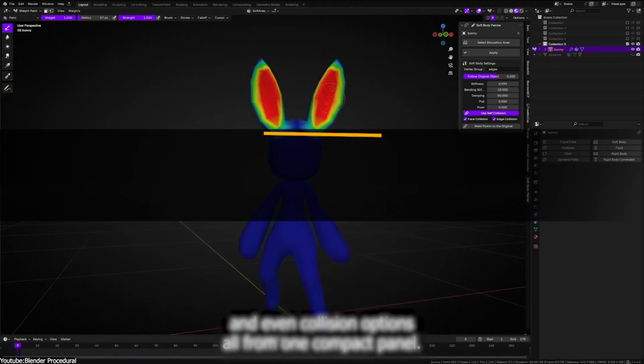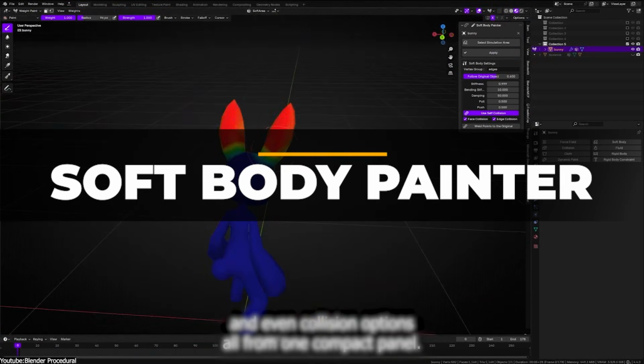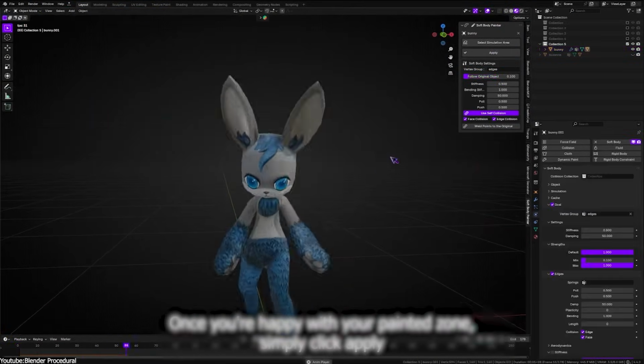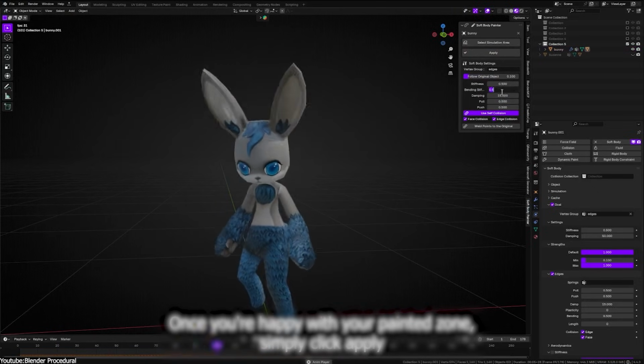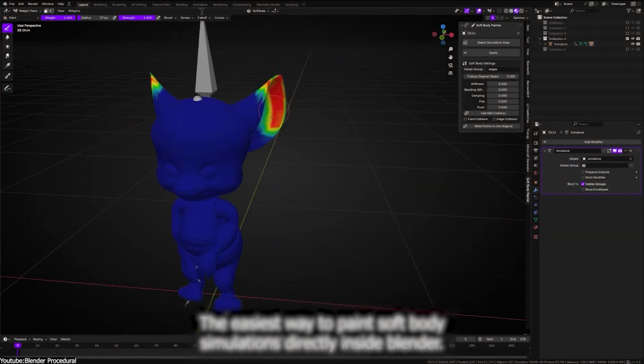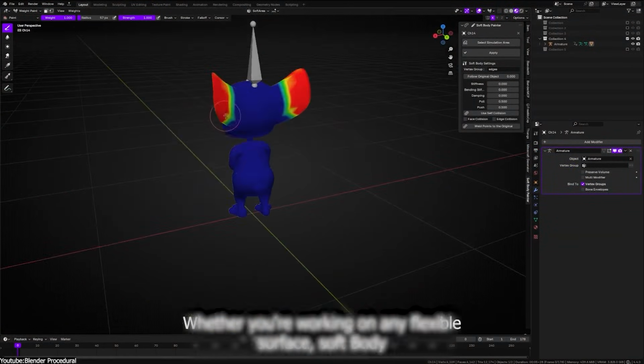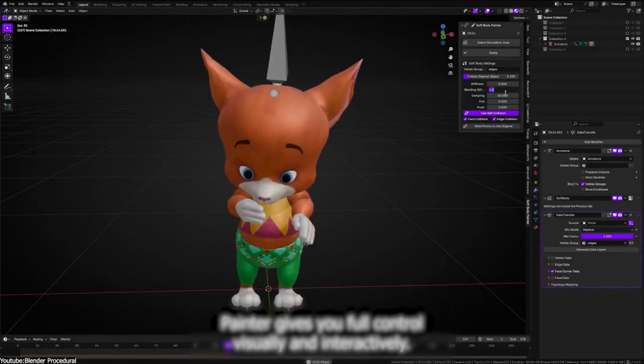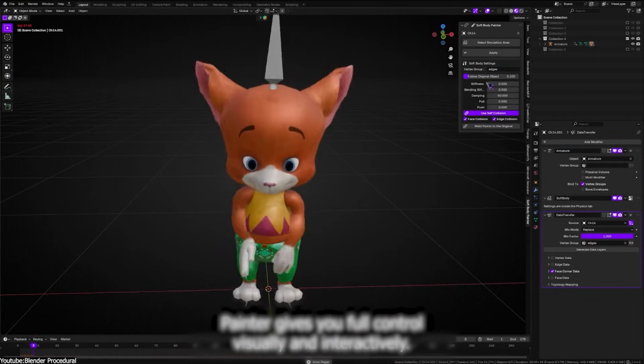In a different kind of simulation, Soft Body Painter lets you define soft body simulation areas by painting directly on your mesh. I mean, instead of assigning vertex groups manually, you just click a button to enter the paint mode, mark the simulation zones, and apply the setup.